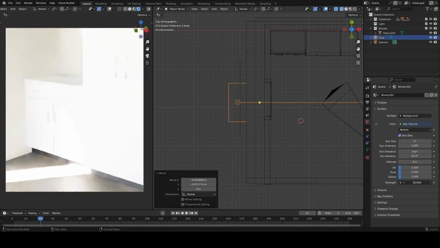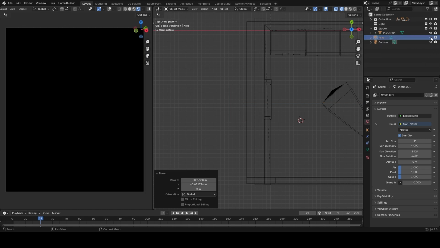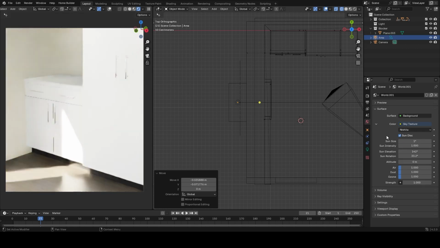You can see if I just set the strength to 0, we have no lighting except these area lights which we have. If I just turn it off as well, we will see nothing. But this one will help us because we need this light, or the light from the sun. So let's set it to 1, and this one actually decides how blurry the sun disk will be.